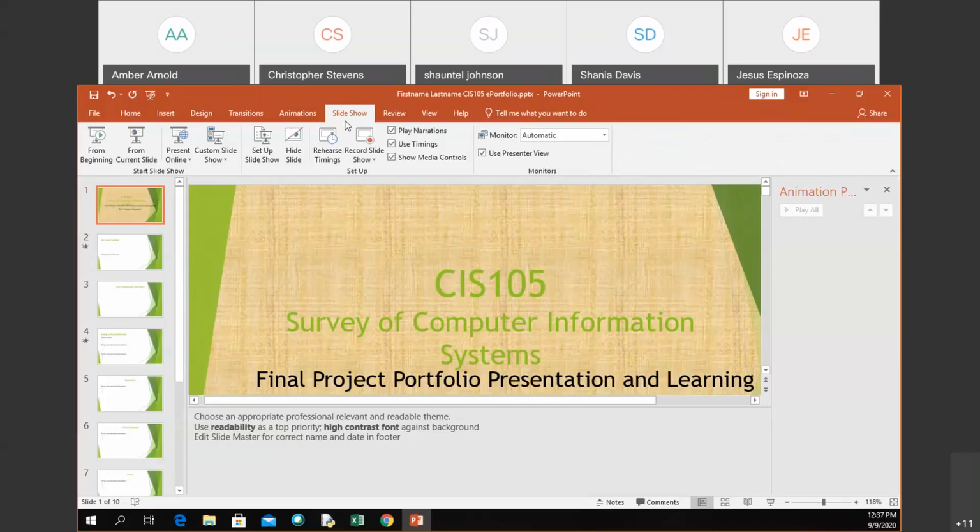So you'll notice in the slideshow tab, a couple things we can do here: from the beginning, current slide. Present online is another service that's available to you. So you can do it directly in a web browser. People have started doing that too, and they record their web browser from there. That's also available.